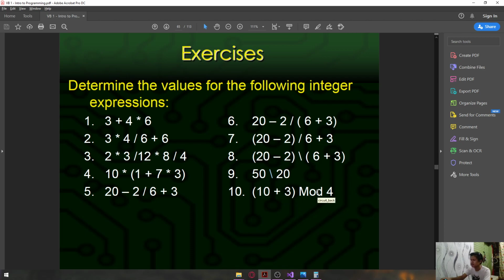Then 10 plus 3 mod 4. Mod will only get the remainder. So 10 plus 3 is 13 mod 4. So 4, 8, 12. We have a remainder of 1.